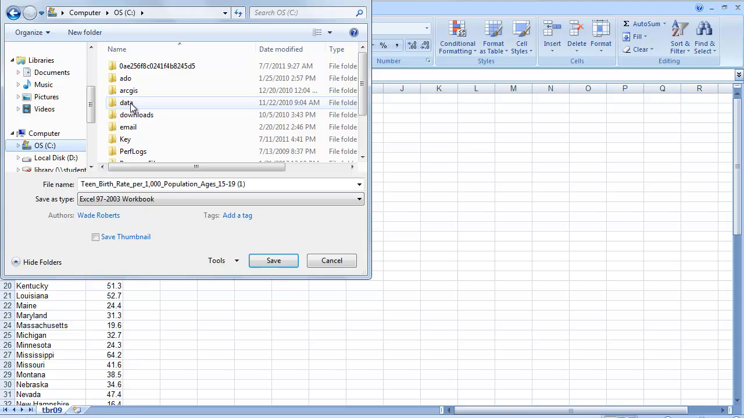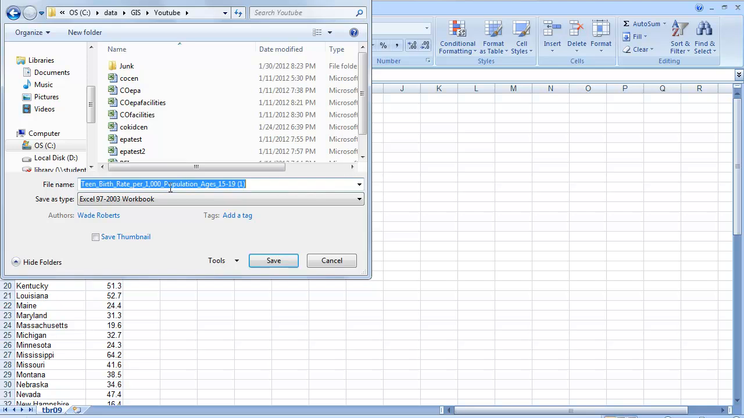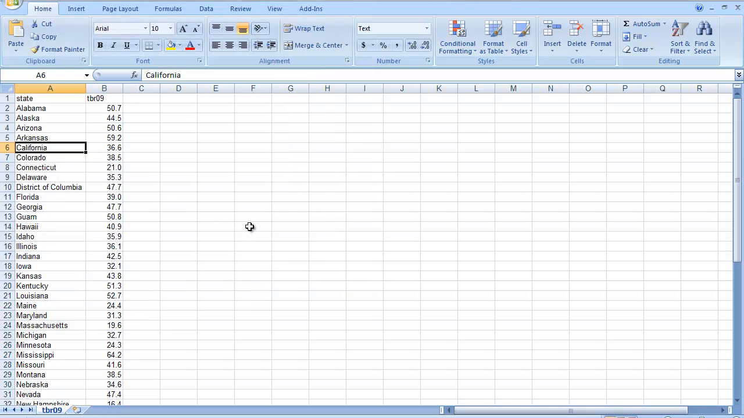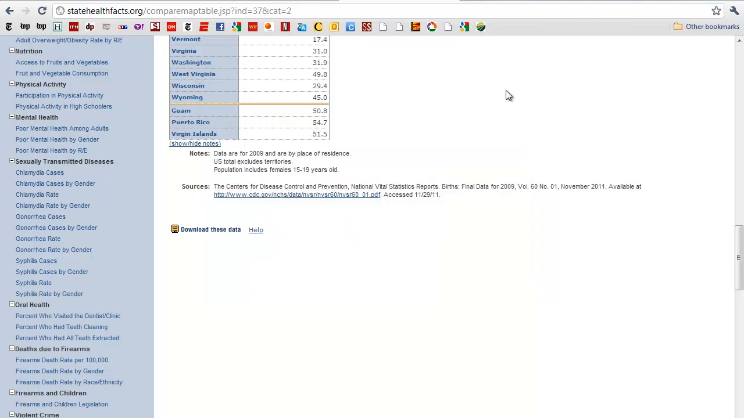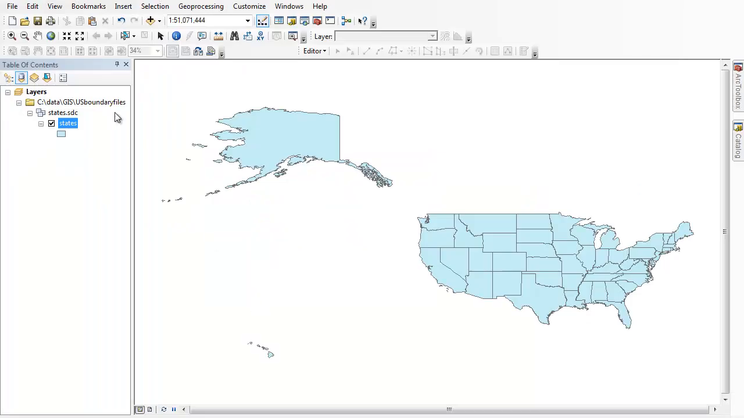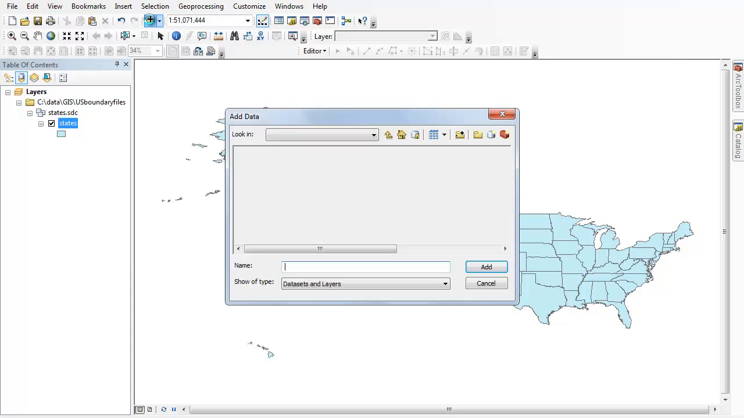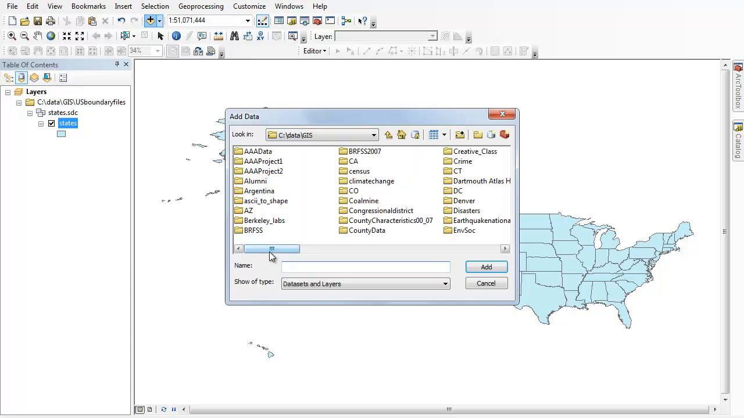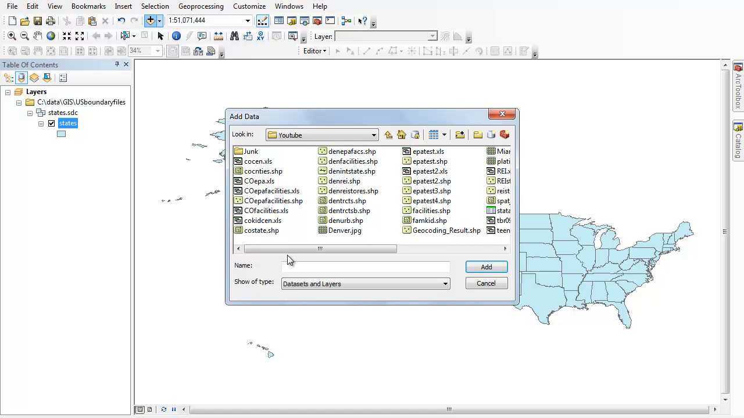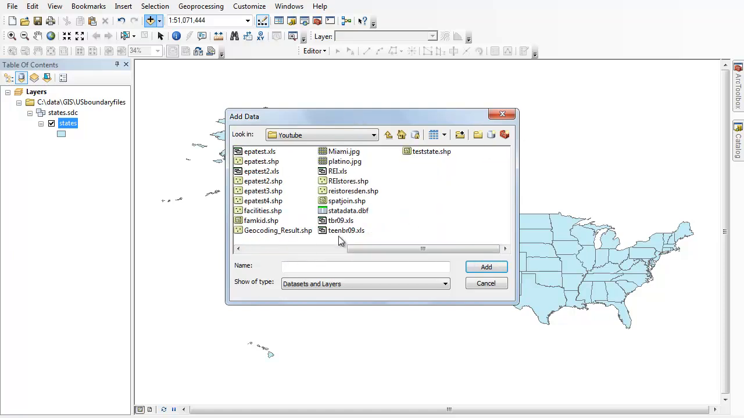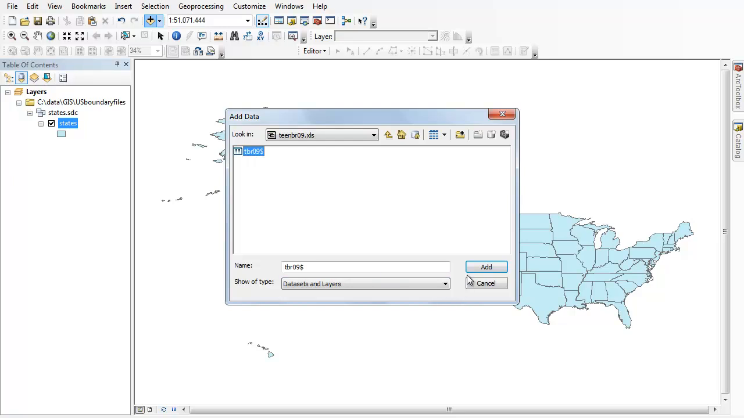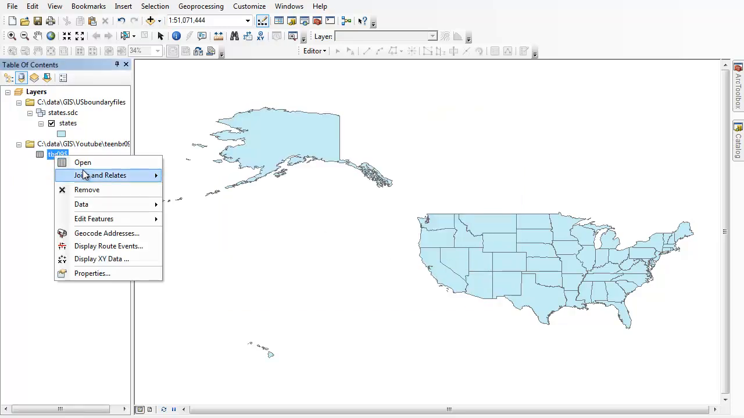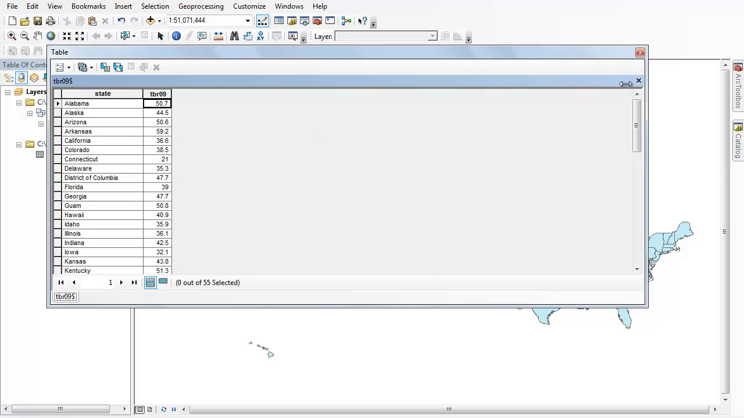And we're going to File, Save As. And you want to make sure you save this to wherever you're saving all of your material. I'm saving mine down here. And I'll call it teen birth rate 09. Make sure it saves as a 97-2003 workbook, and then we'll close it down. And we can go back into GIS, and we'll go ahead and add data, and browse for where we saved it. Again, I named it Teen BR09. Go in and get the sheet inside. Add that. Again, we can open it to just check to make sure it looks right.